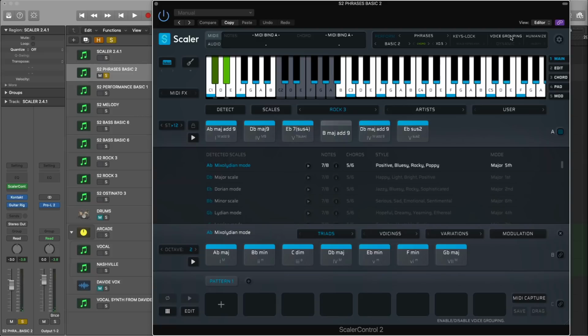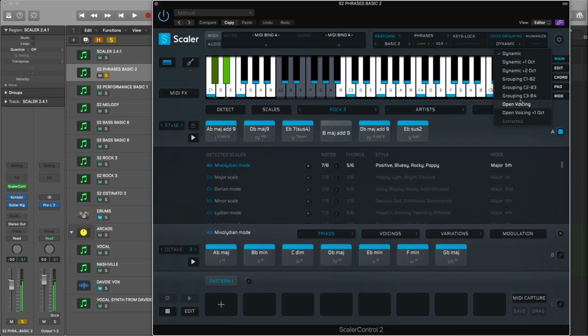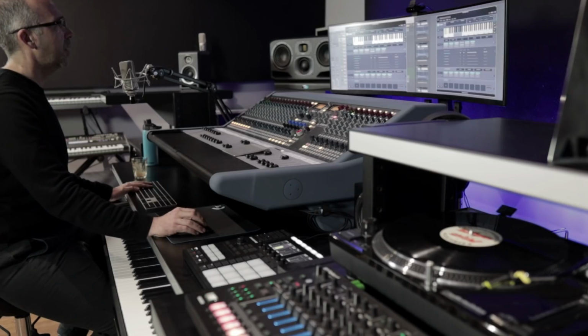And I'm going to group the notes dynamically a little bit better. And that kind of adds that bass note, which for me is not quite right. So I'm going to use open voicing. So if we have a quick listen to that.